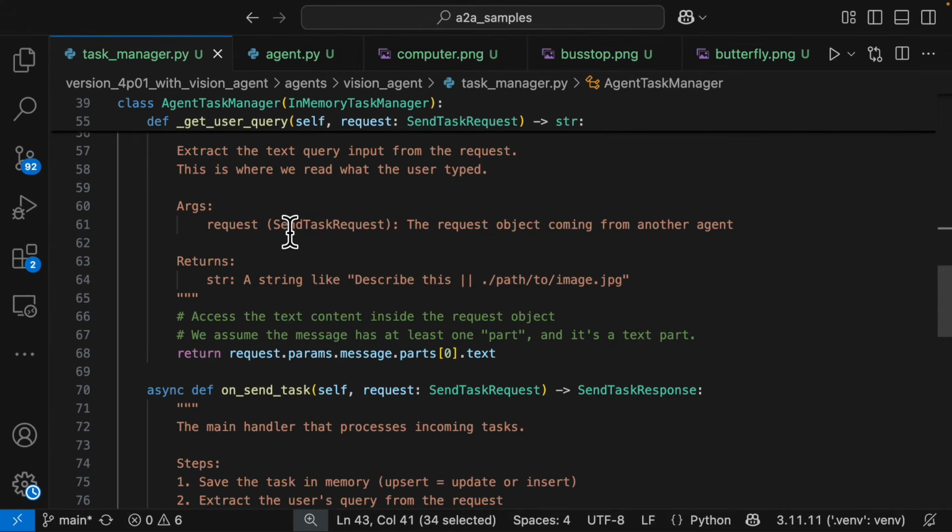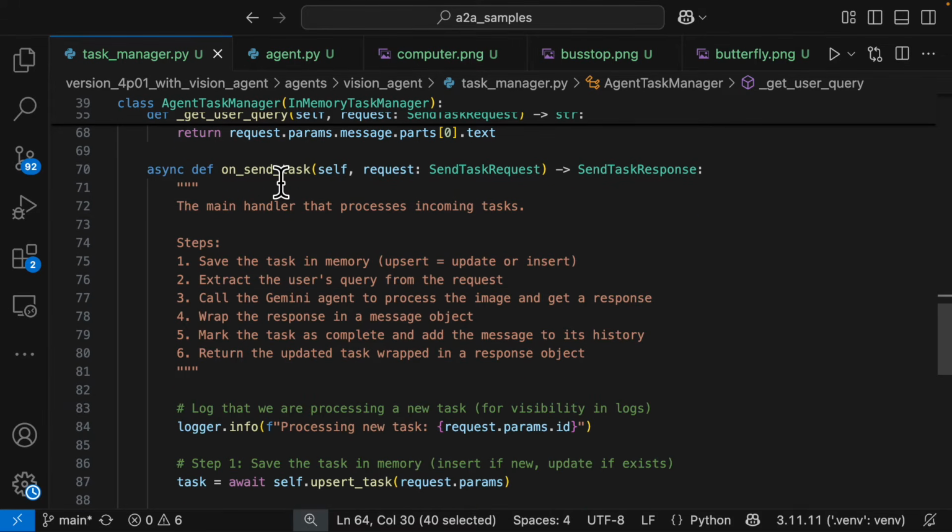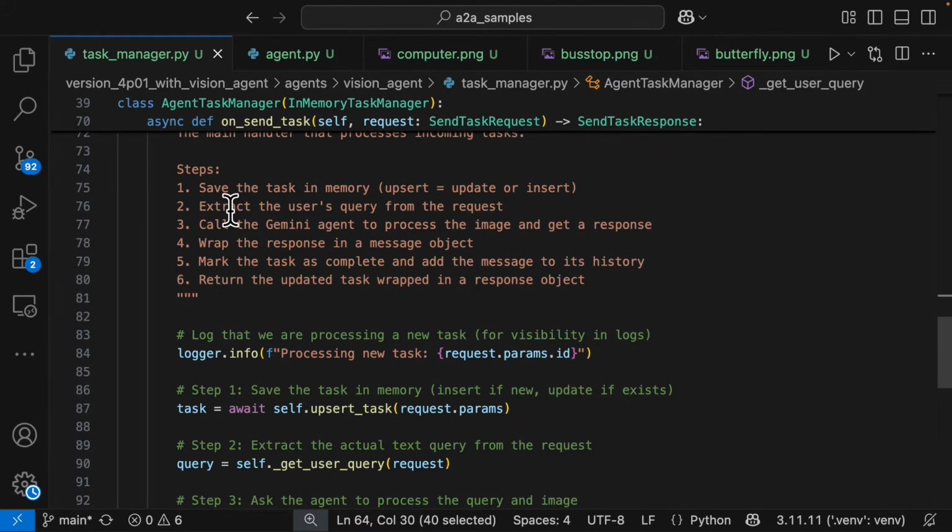So we have the send task request, the object that comes in from the host agent, and then we return a string like describe this and then the path to image. So we return the complete string from here, and this is how we get the user query from the incoming request. Now we have the on send task. So this is the main handler that processes the incoming tasks, and the steps over here are that we first save the task in memory, then we extract the user's query from the request.